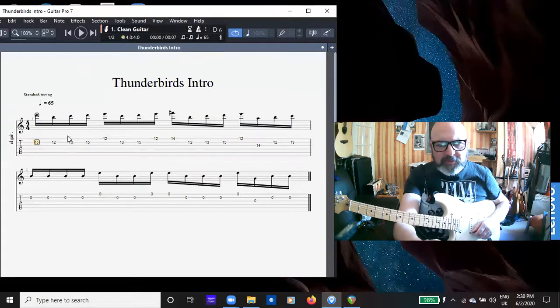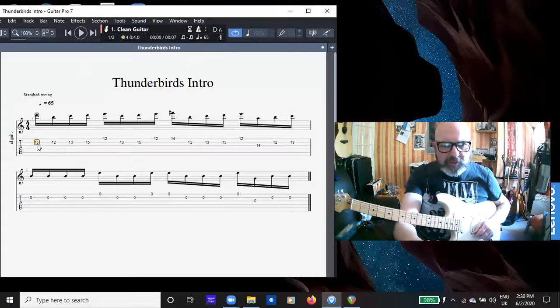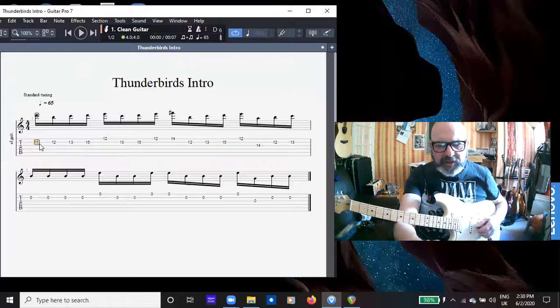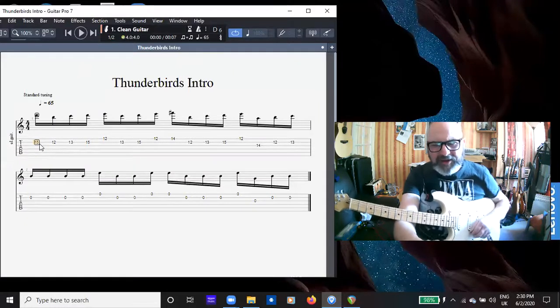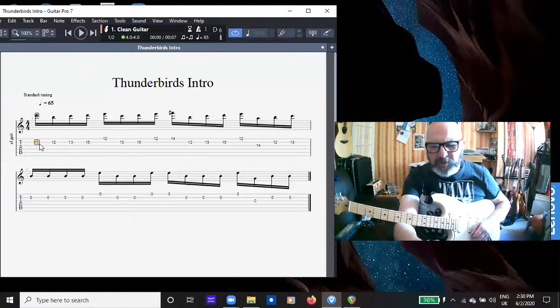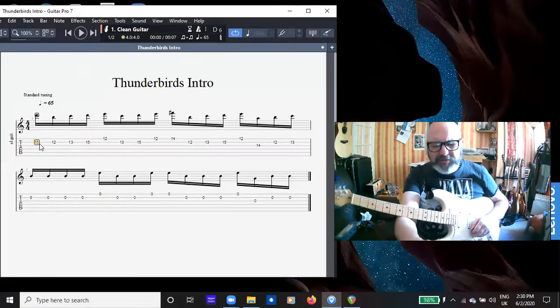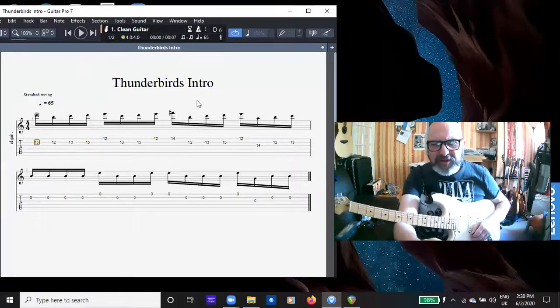And this is basically the same generic kind of sequence of techniques that I would apply to learning anything that's tricky, anything that has weird cross string picking, and anything that's a bit awkward like that. You just take it down to a real slow pace and take it from there.